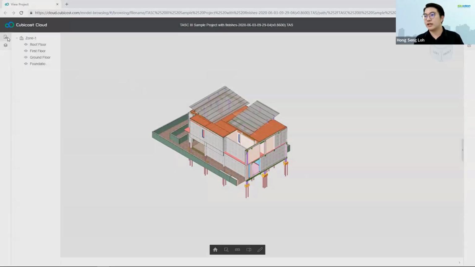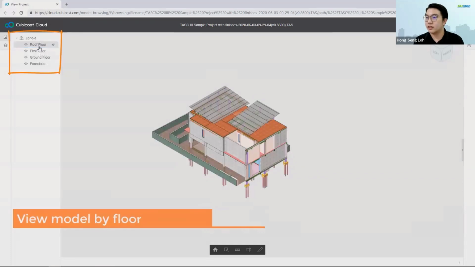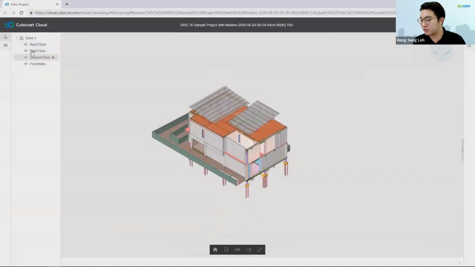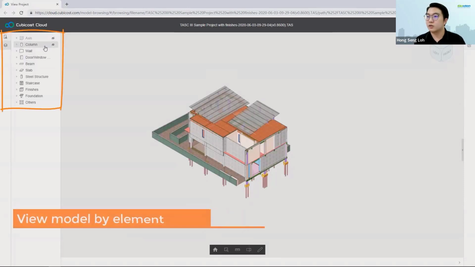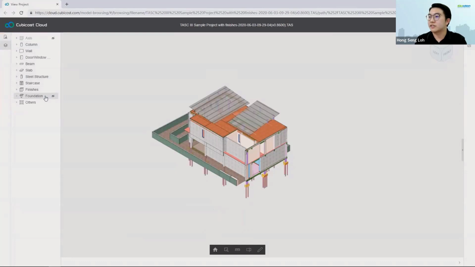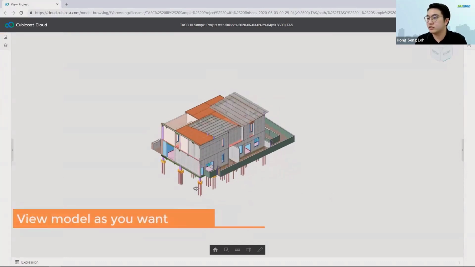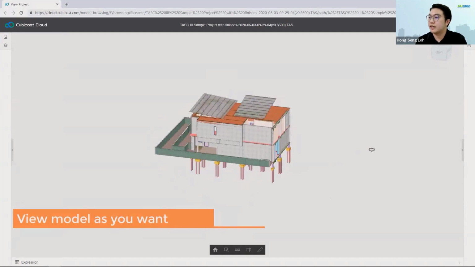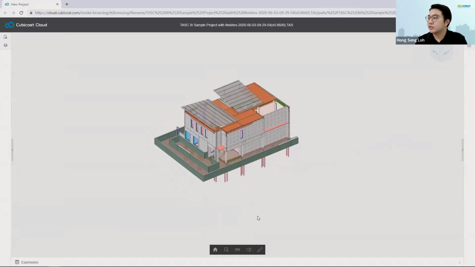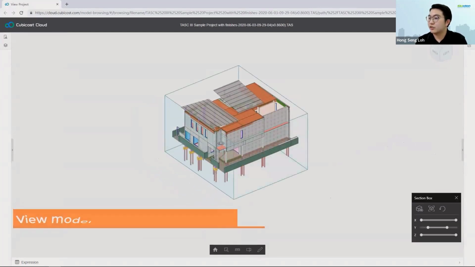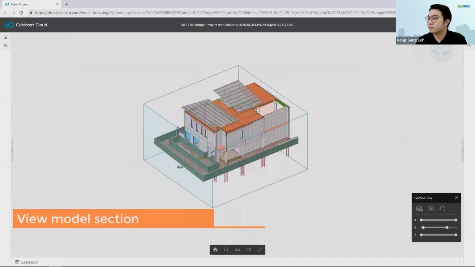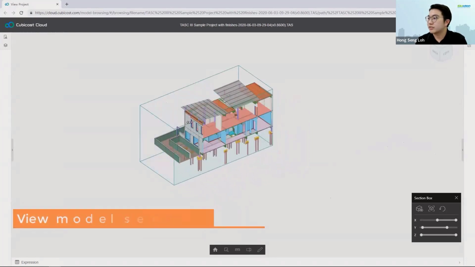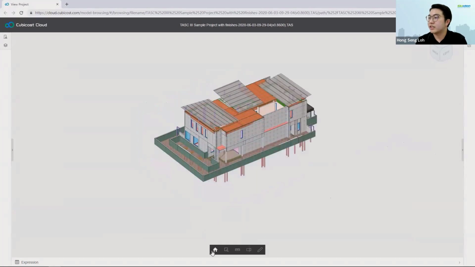As you guys can see here, there will be the zone. We can select roof, first, ground. After that, we can show how the foundation, the finishes, all that look. The model, we can just view the model as you like. You can rotate it and so on. And we can also see the section. From the section, we can see it clearly.